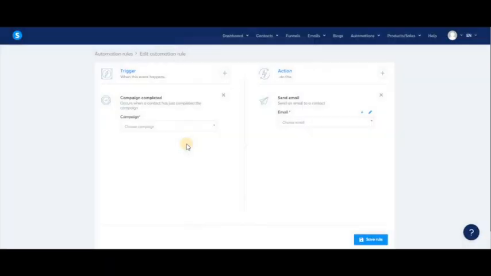Moving on, we now have the trigger campaign completed. And when we say a campaign is completed, we mean that the contact received all the emails within an email campaign. And then once this happens, you can add an action like unsubscribe from the campaign, so they no longer receive the emails from that specific campaign.